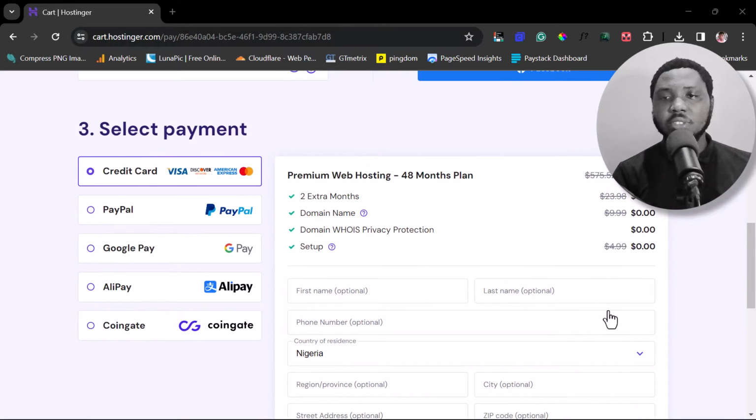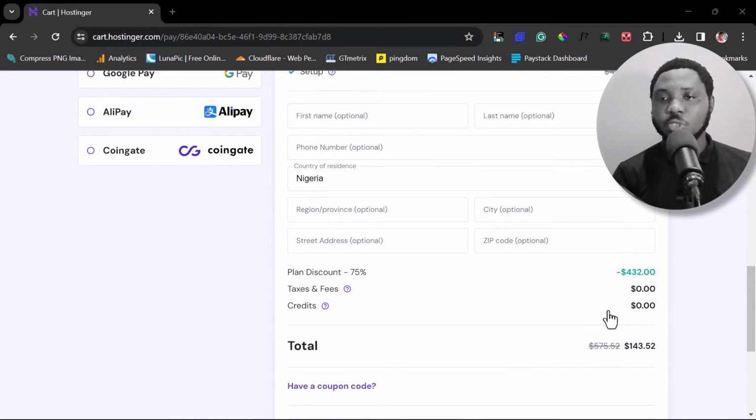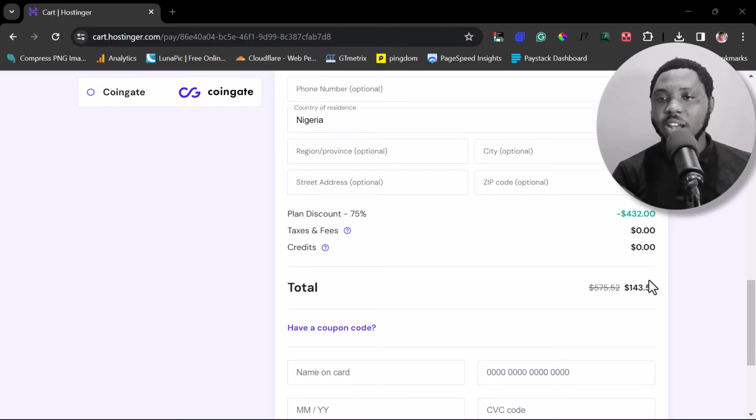You need to create an account apparently, so you can see the amount you're supposed to pay. After getting your 75% off, as you can see here, you're supposed to pay $432, but you'll be paying $143.